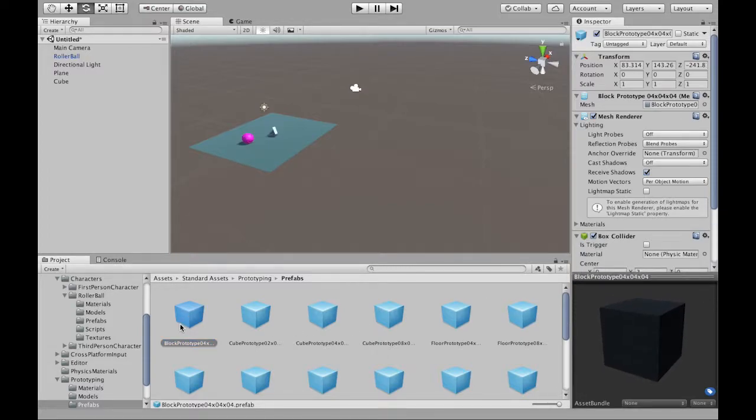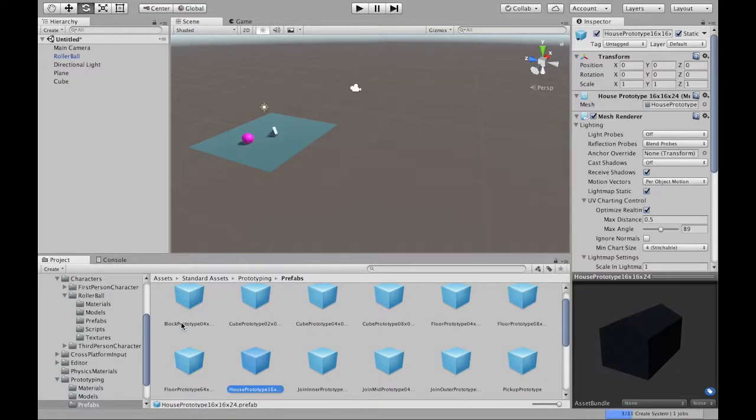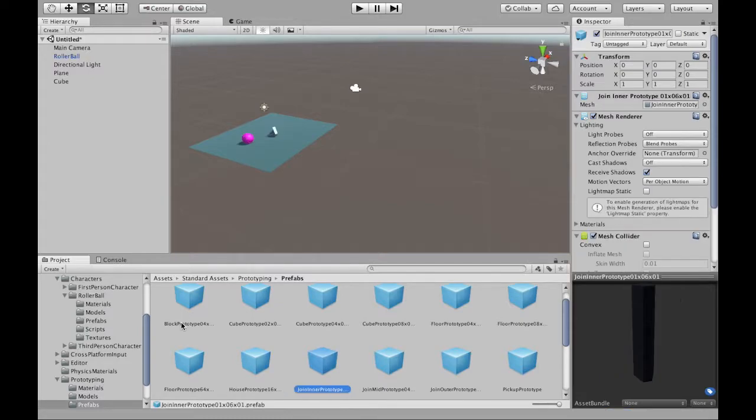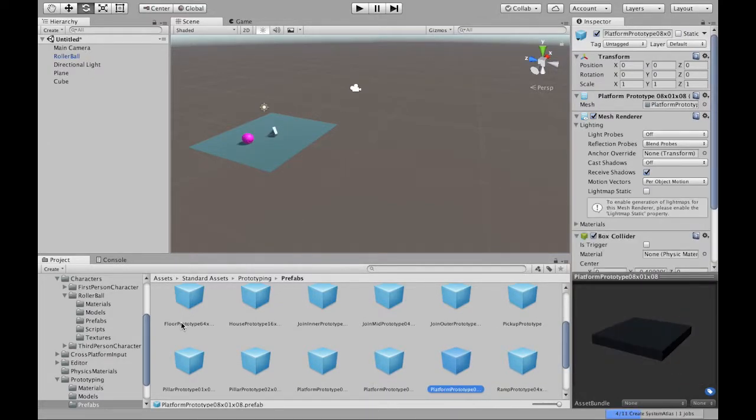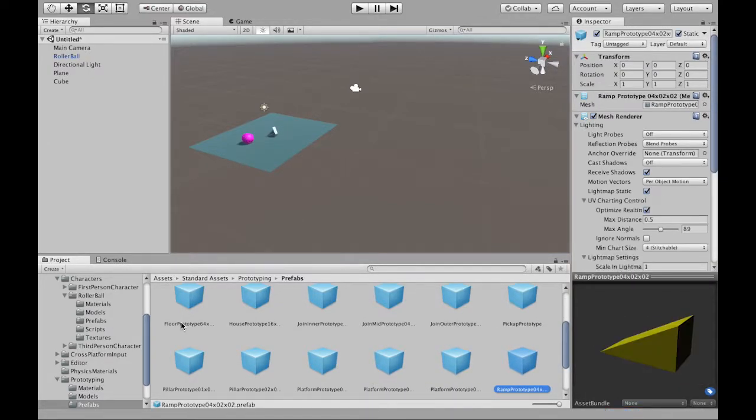So this one's a cube. If I just sort of go across, you see we have some floors right here, a house, platforms, a lot of random things. A random yellow ramp. I'm still not sure why it's yellow. A lot of things here.